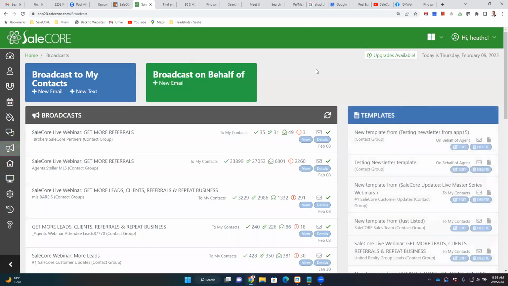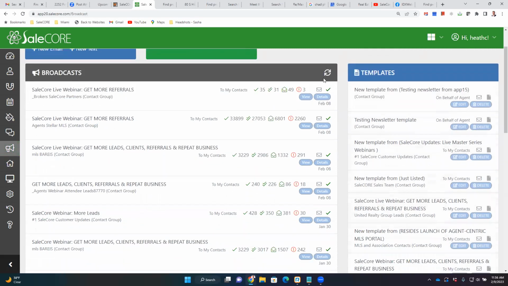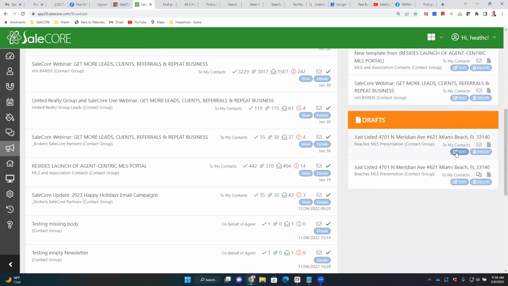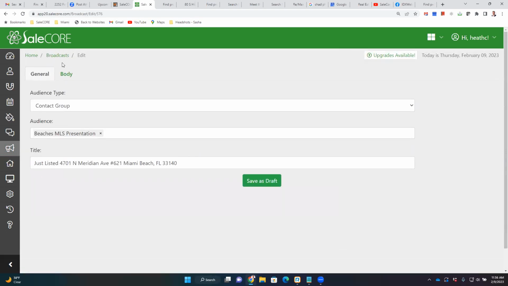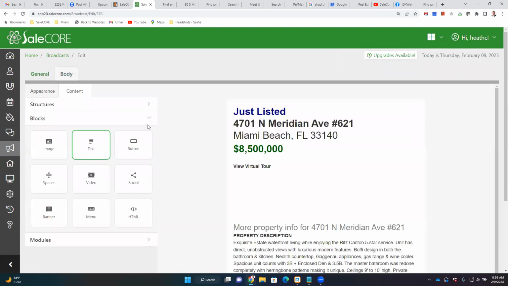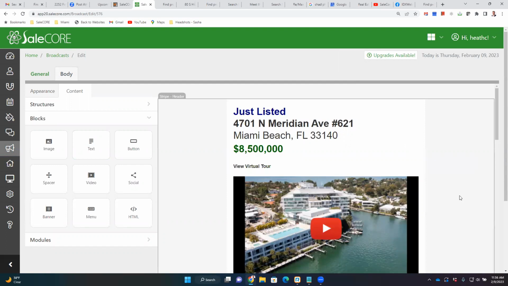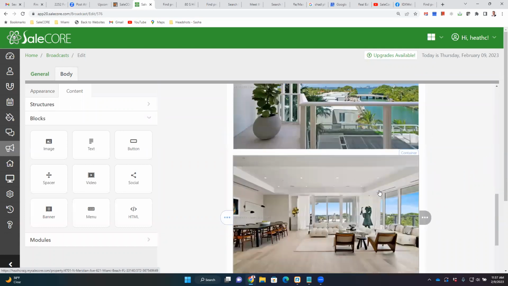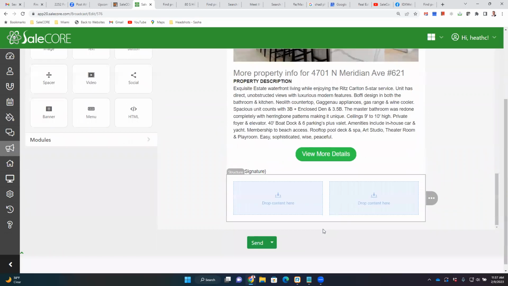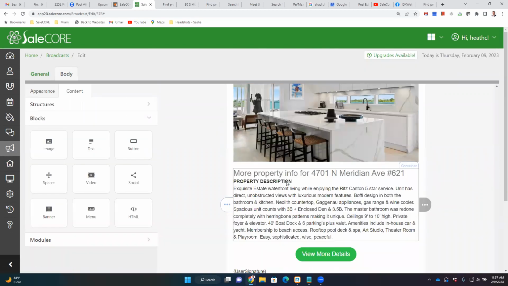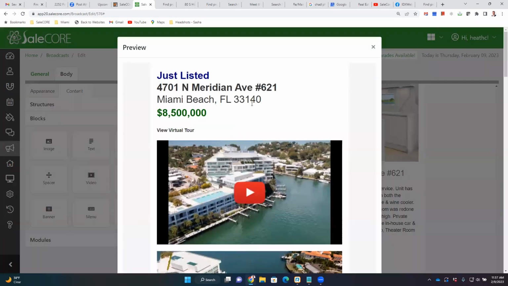Broadcast. Let's go into broadcast. This is another amazing system. I can build just listed, just sold, open house, email, and text flyers to send out to an entire group. So if I'm running an open house, or I'm doing a just listed, I can build the flyer right here on the fly, right? And then boom, send it out to all of my clients, just like that, right?